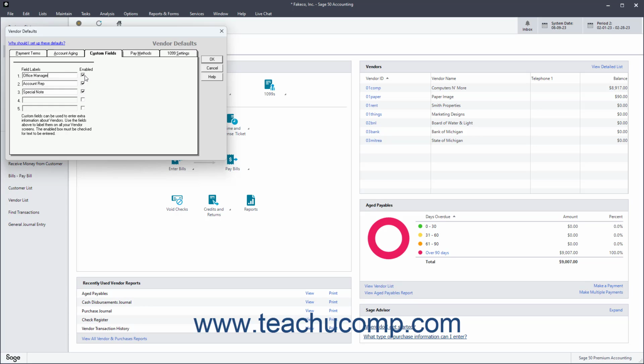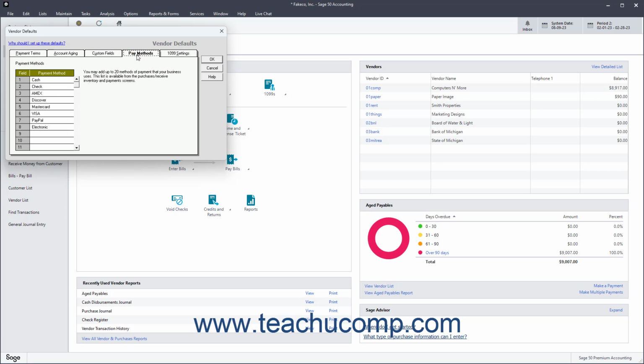To set up to 20 default payment methods you use to pay bills, click the Pay Methods tab. Then enter the names of the payment methods from most to least frequently used into the Payment Methods column.